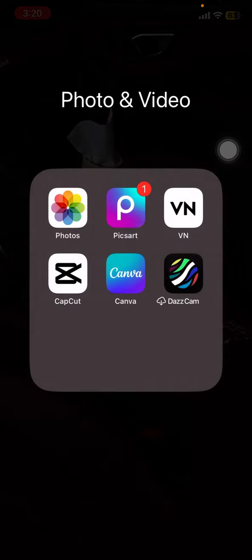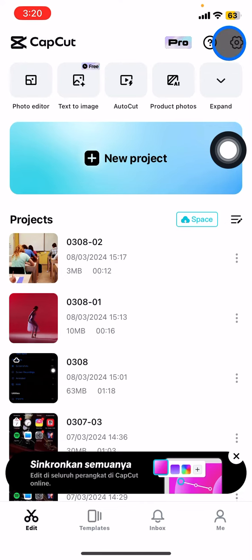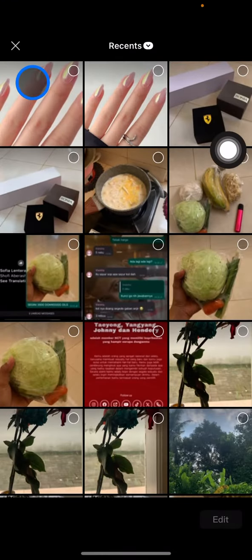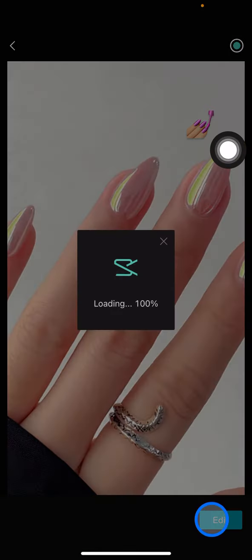So now you just need to open your CapCut application, and right after that you just need to take a look at this line. There will be a photo editor, so you just need to click on it. Now you just need to pick the picture that contains the emoji on it and click edit.